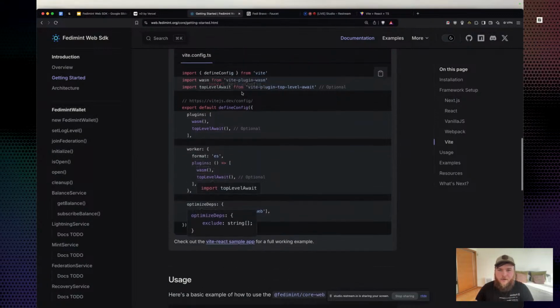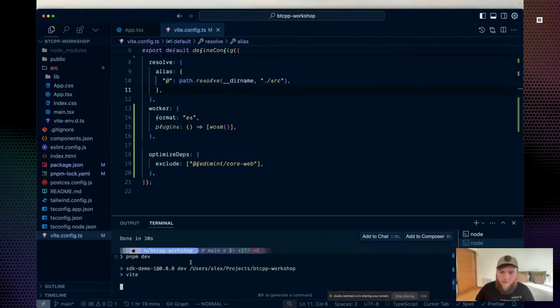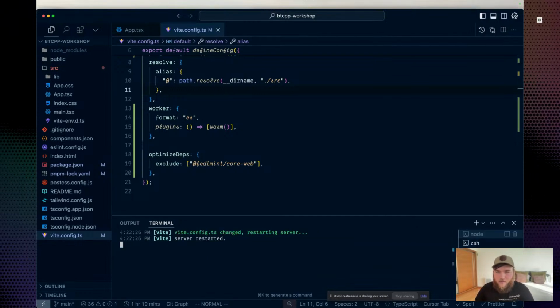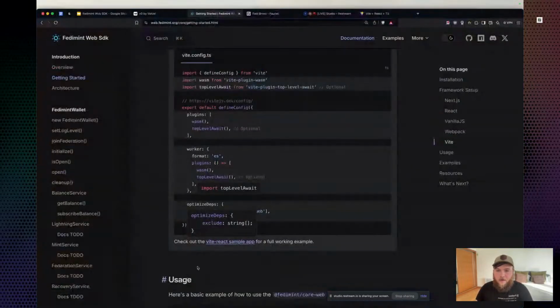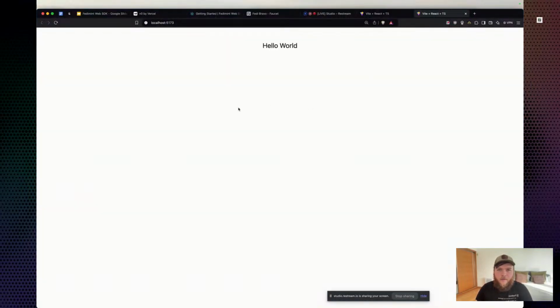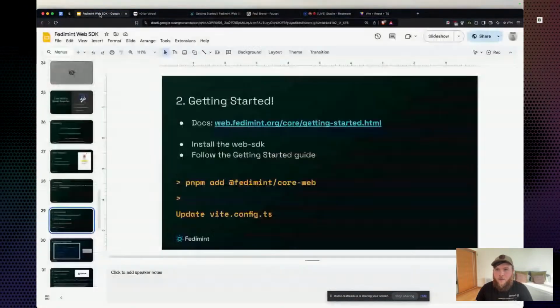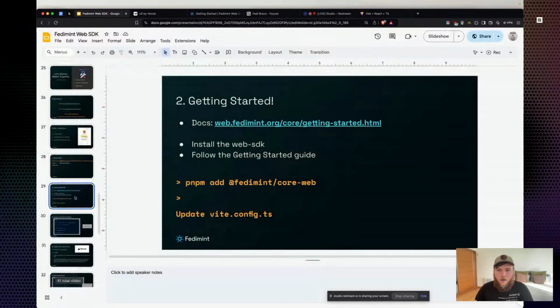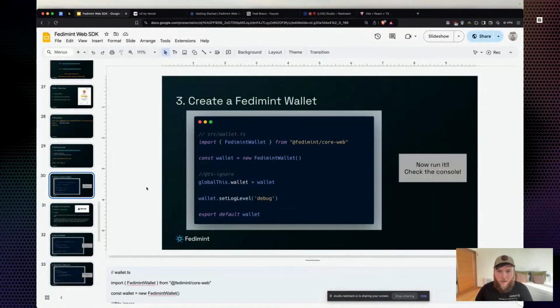Then once this setup is done, we can run the application. Oh, it's already running. When we run the application, we still have hello world. That is good. We haven't done anything yet. Awesome. Okay, so the first bit of code we're going to write is the wallet code.